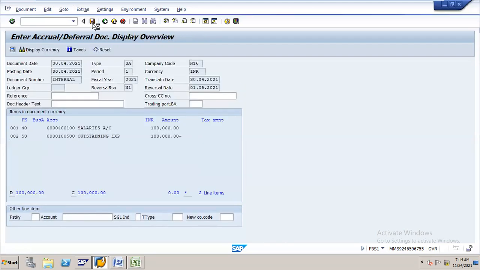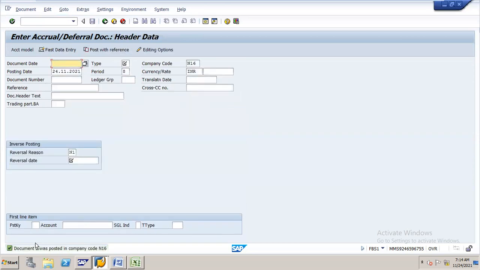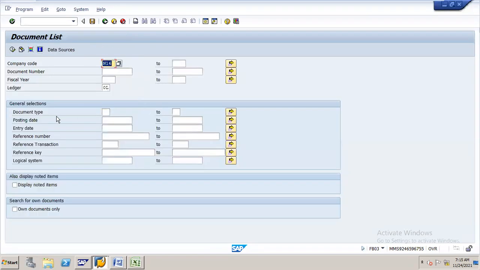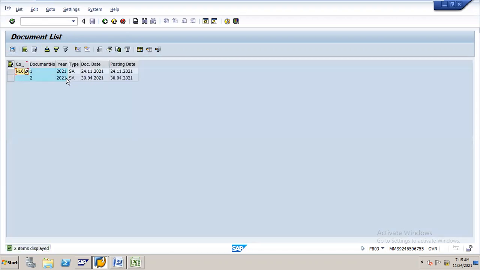So this is the second entry I'm posting, right? So obviously it is the second document number from the SA document type. Where can we see the documents? First, let us see the entries in documents. FB03. If you know the particular document number, just give the document number. If you don't know, go for document list. The document type we are using for the GL module is SA, execute. It will display all the entries. We posted only two. This is the entry I just posted, 30th April.